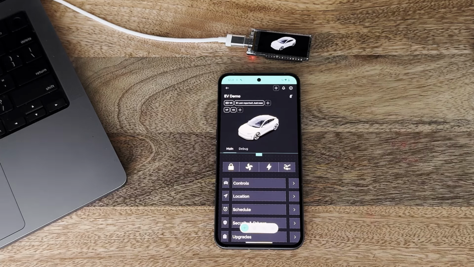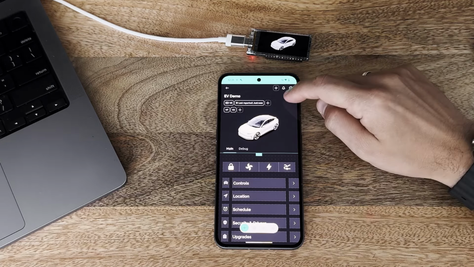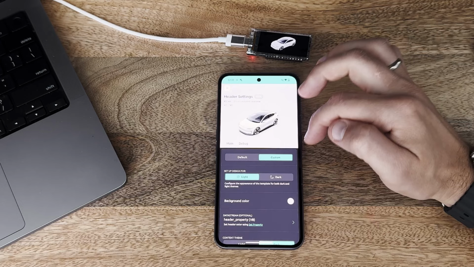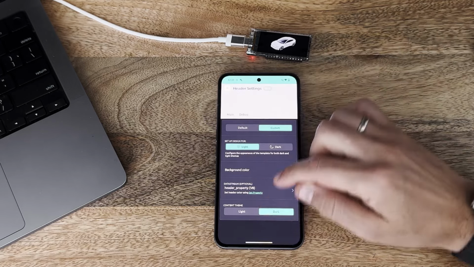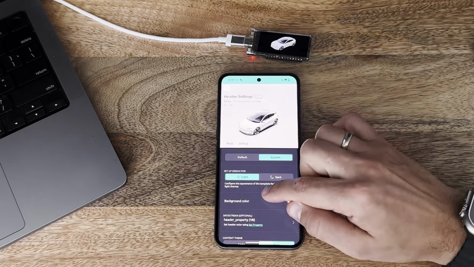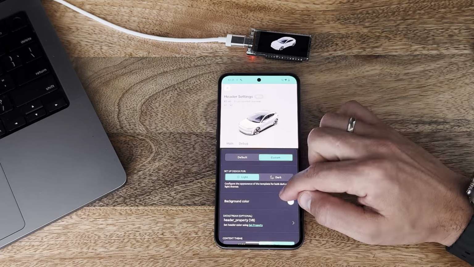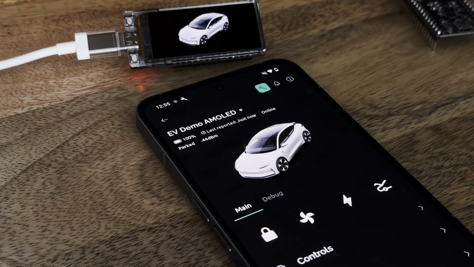Let's check what else you can customize. We can fine-tune header for dark or light theme. You can set the background color and content color. This allows you to make sure that the app will look great no matter which theme your customer's smartphone is in. Now our header design is complete.